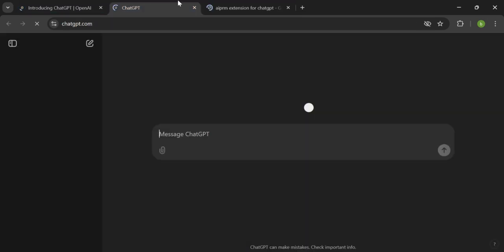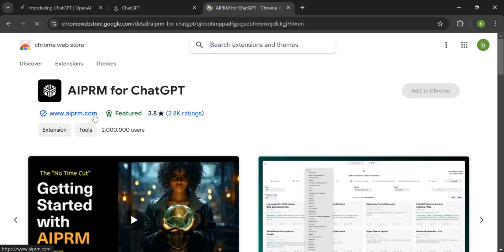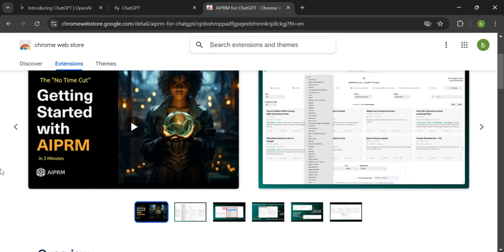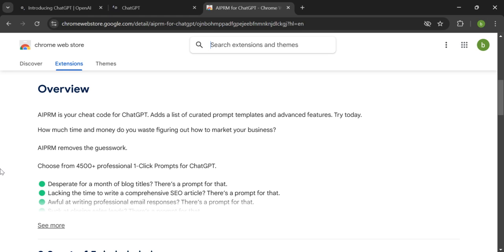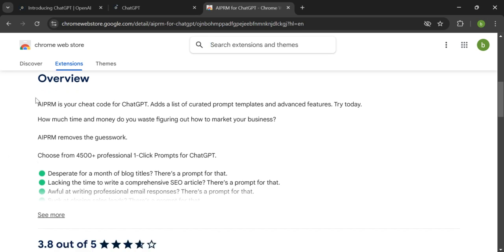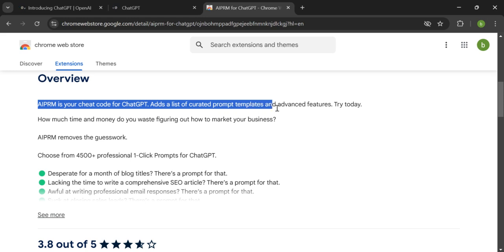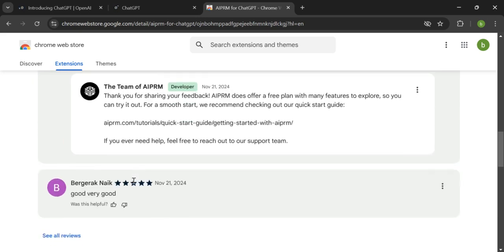Let me tell you what this extension will do. You need to click on this. I'm going to give you an overview of this extension. Here you can see that more than 2 billion people are using this extension right now, and we have complete details about it. AIPRM is your cheat code for ChatGPT. Add a list of curated prompts, templates, and advanced features. Try today. This is just theory. You can read about all the details here.